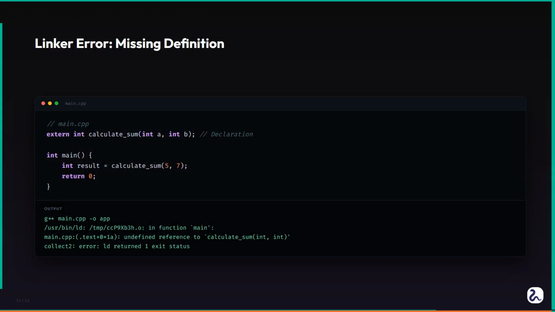Consider this scenario. I have a main.cpp file that declares a function extern int calculate_sum, int a, int b. The extern keyword tells the compiler that calculate_sum exists somewhere else, so the compiler is happy. It generates an object file for main.cpp. But I forgot to actually define calculate_sum in another .cpp file, or I forgot to link that other file. The linker will look for the actual machine code instructions for calculate_sum and come up empty.